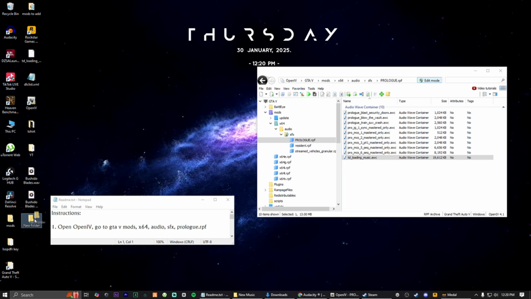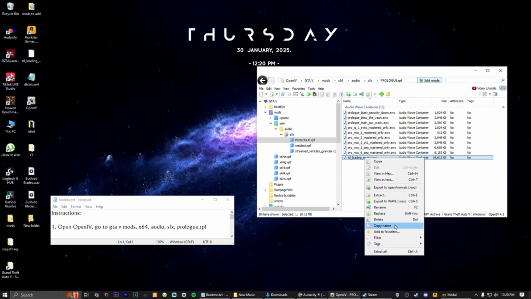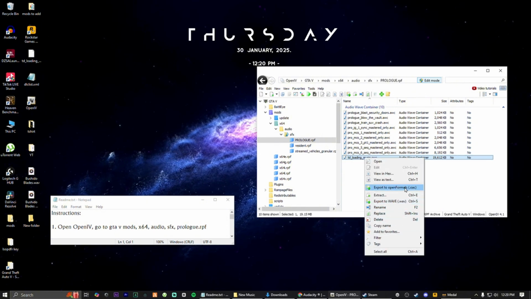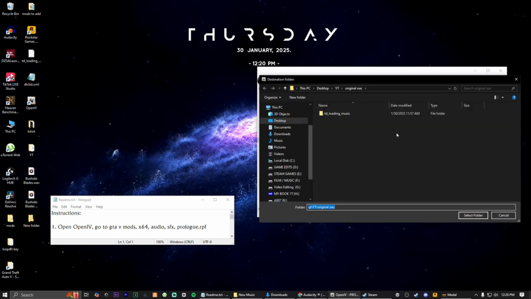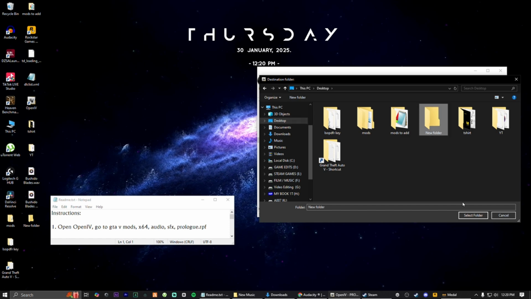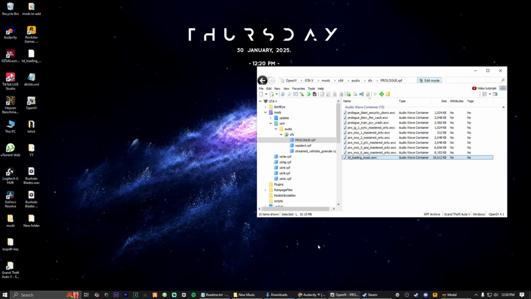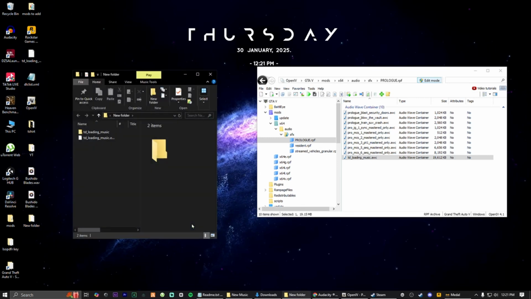It doesn't really matter. And then what we want to do is right click and export to OAC. Export to OAC. And we want to find that folder that we just created, new folder. Boom. Select the folder, and now it's going to go into your new folder. Open up your new folder.